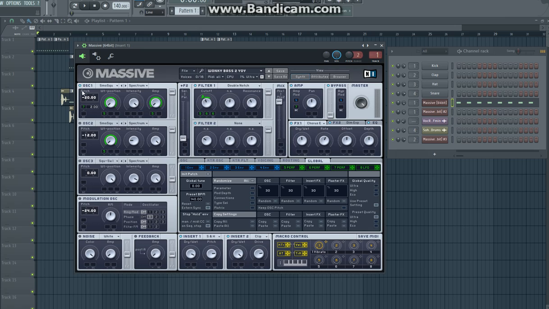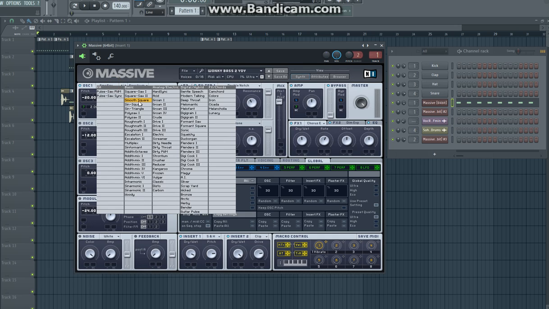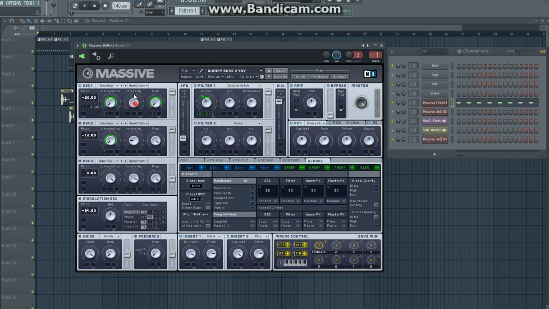You want to put on your oscillator 1, turn it down 20, smooth square, wavetable position all the way down, intensity all the way up, and amp all the way down. Make sure this is spectrum. You can just turn these off. I'll just reset these. You can also turn the modulation oscillator off. Make sure this is all the way up, make sure this is all the way down, all the way up, make sure pan is at the center.